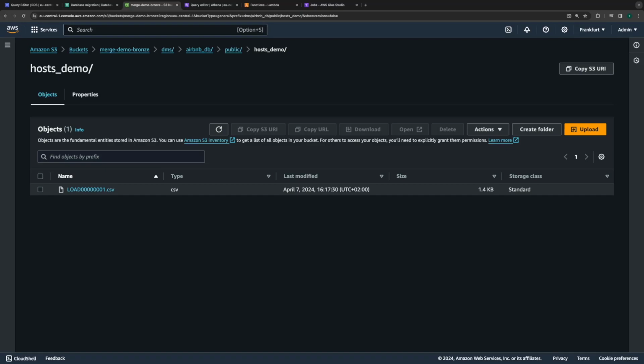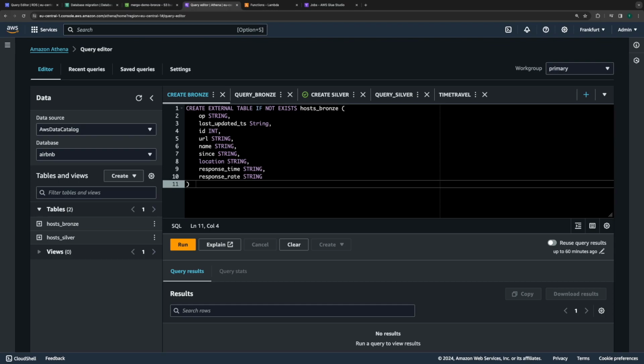So the 10 records that we've seen earlier are all basically written to this file. We can now use AWS Athena to look into this file. We could also just download the file and look into the CSV file, but let's use Athena for that.